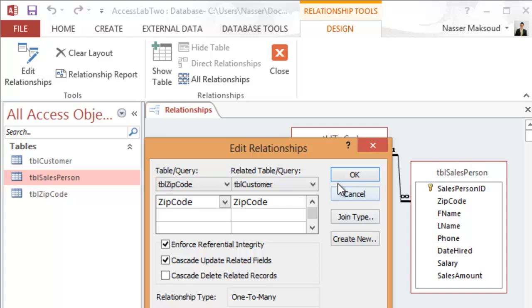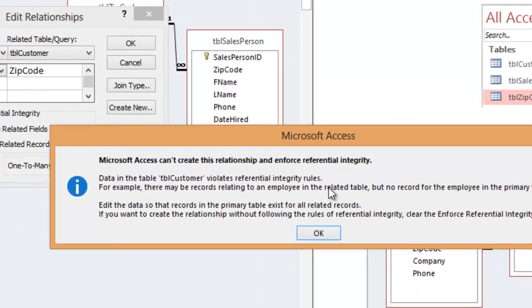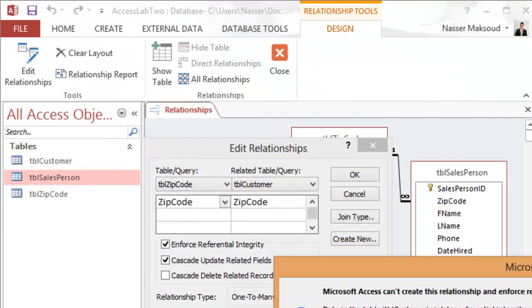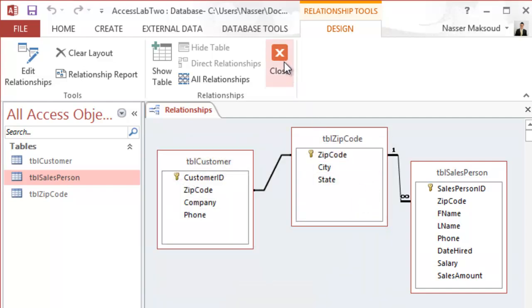Okay, I got an error message. When I try to do that, it tells me that table customer violates referential integrity. Well, now how can I fix this problem? I told you you need to have the same data. When you have a zip code in the table customer, you must have a value that corresponds to it in the table zip code. So let's go ahead and cancel this and then close.